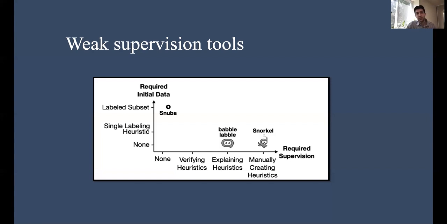And then for these systems, as you can see, with BabelLabel, you need less supervision because you don't have to sit and manually come up with the rules, and you don't have to iterate to fine tune those rules. So you just provide an explanation of why you did a particular labeling. With Snorkel, actually, you need more supervision because you have to do that iterative process of writing rules.